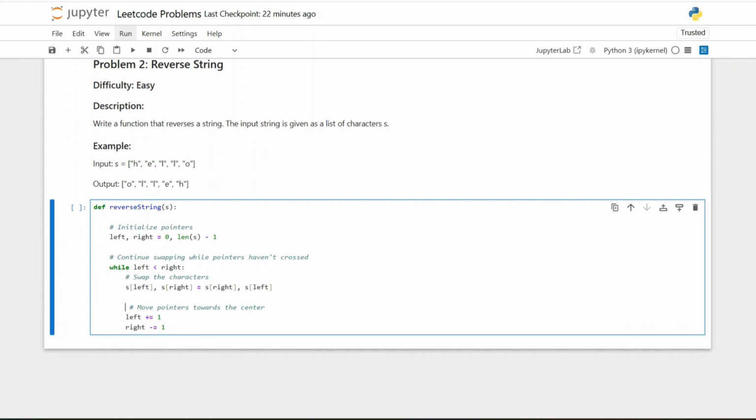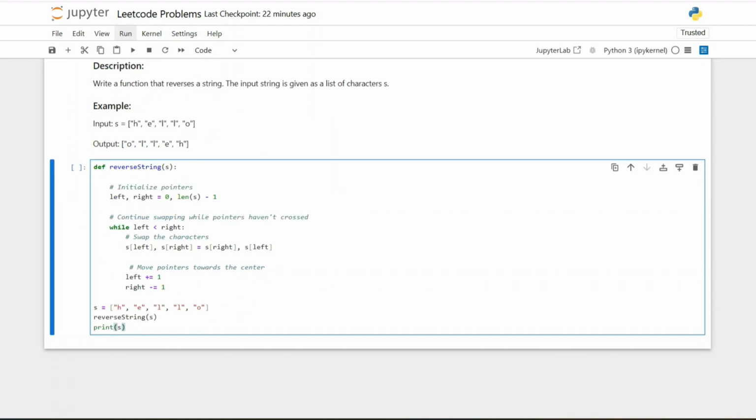And then I'm going to have our string s, call our function, and print out s. Let me go over this again. The list is HELLO, and the pointer starts with left equal to 0, pointing to H, and right equal to 4, because the length minus 1 gives us 4, with indices 0, 1, 2, 3, 4.